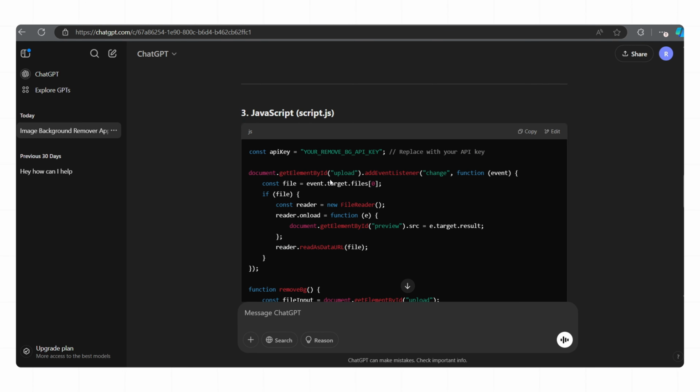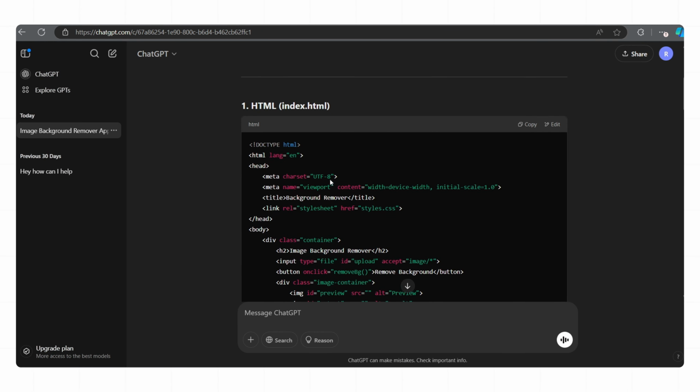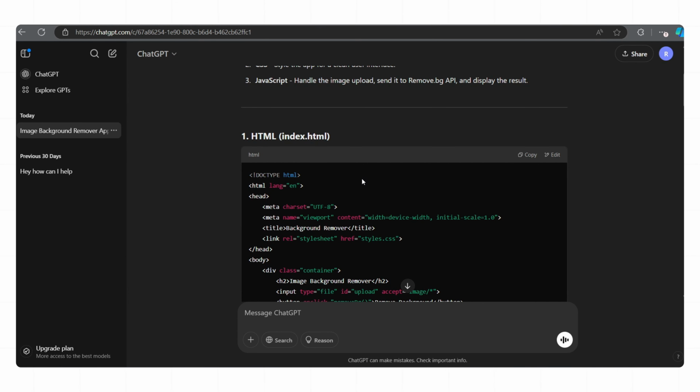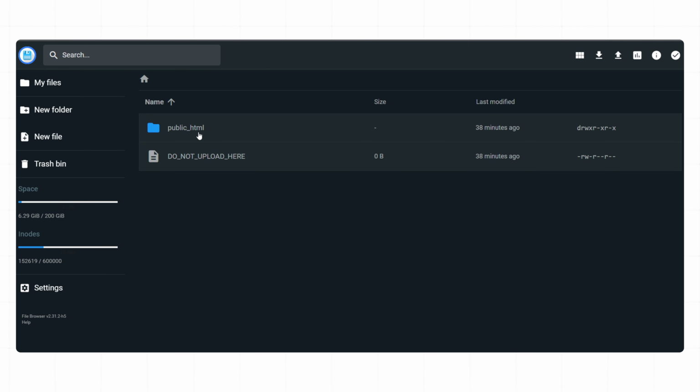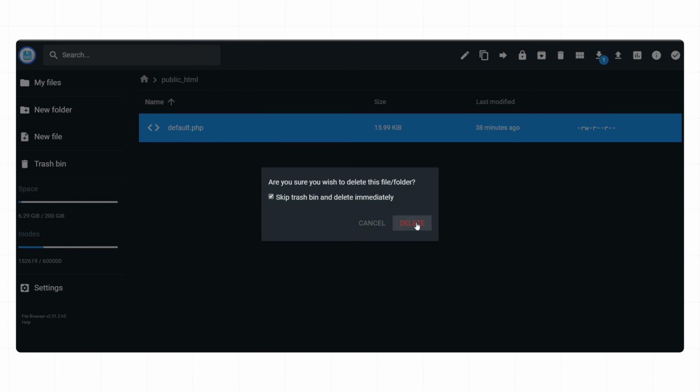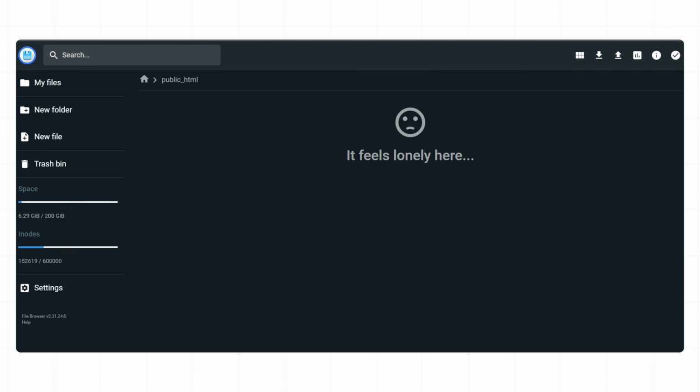Now, let's go back to ChatGPT. We need to deploy the project on a local or live server to test its functionality. Here, I'm using a live server and have also created a subdomain for that. First, go to the File Manager and open the public HTML folder. Let's delete the default page. Now all we have to do is follow the AI's instructions.